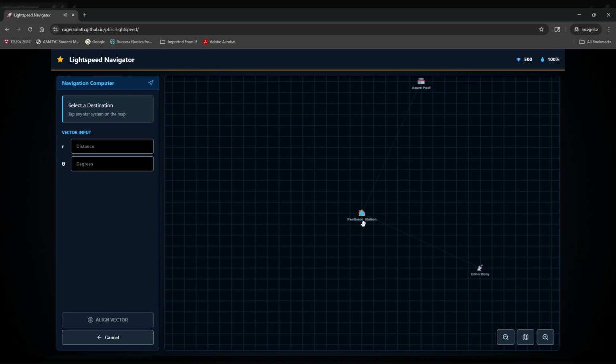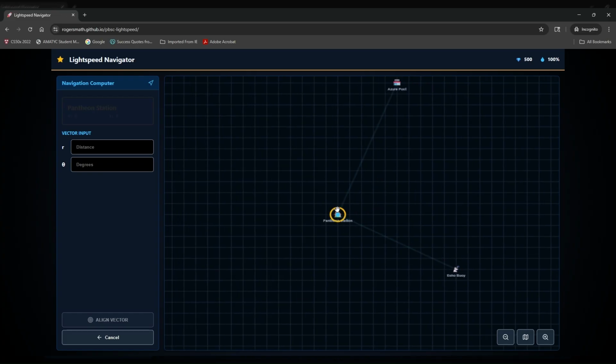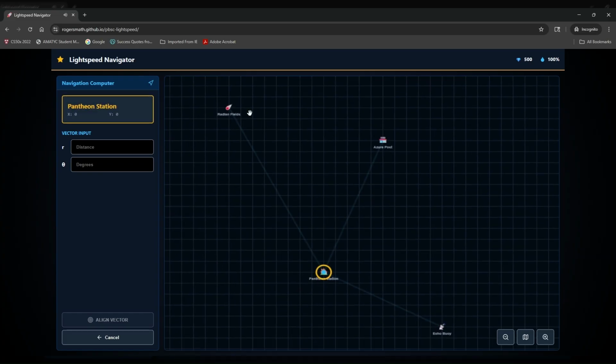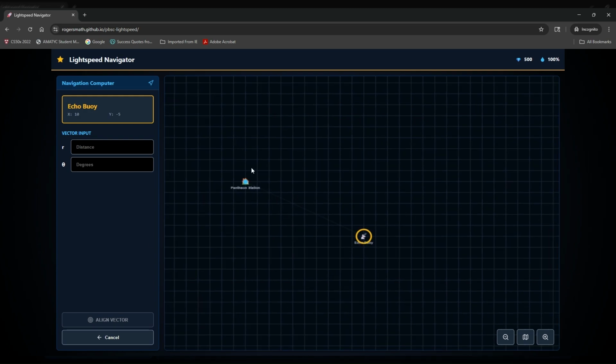Okay, so we're starting at this Pantheon station. That's our home base, and then we've got some other locations that we can go to, but we want to go to this Echo Buoy right over here. Now eventually this is going to be filled up with all kinds of places you can go and missions you can do, and this is really just like the minimum viable version of what I've got here.